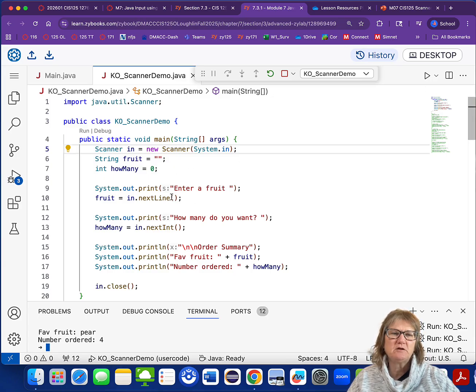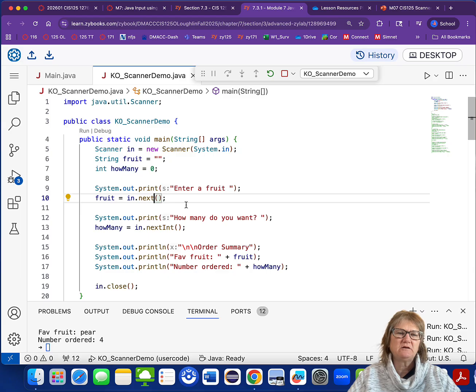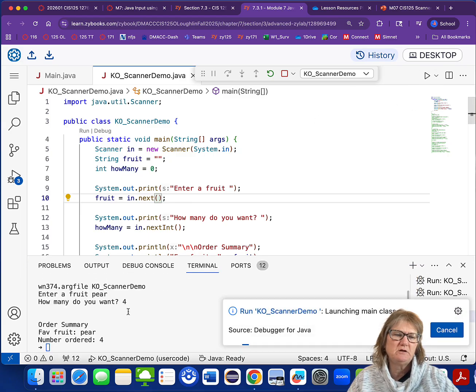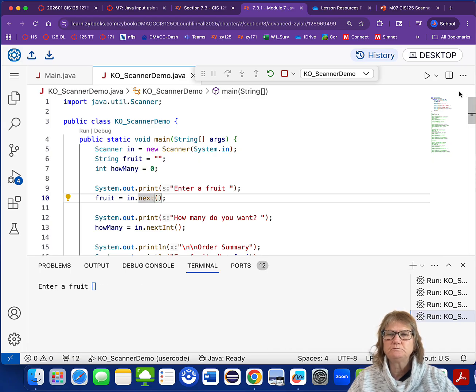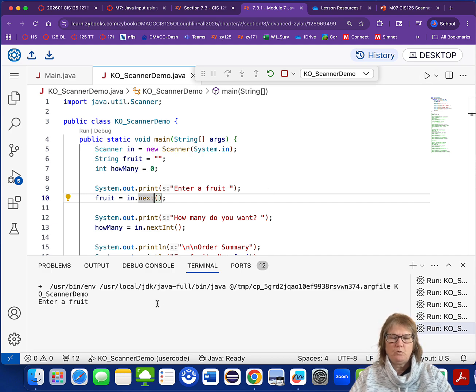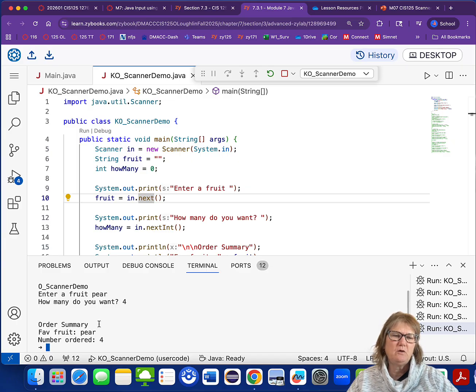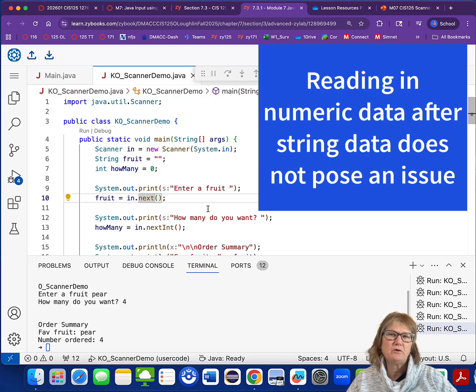Let's experiment just a little bit. If I use in.next, does that change our output? So let's go ahead and execute this, see what happens. And actually, let me clear the terminal. We're going to enter our fruit, and we're going to enter how many, and it works successfully. So in this particular instance, when I am reading string data followed by numeric data, the use of .next or .nextLine doesn't appear to make a difference.